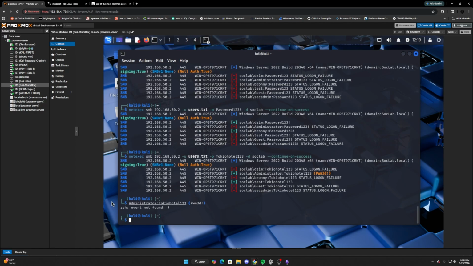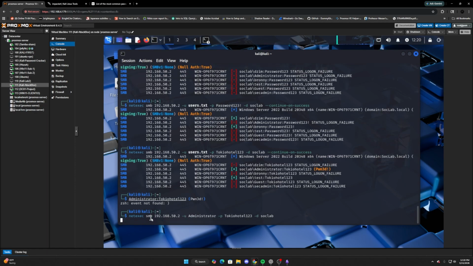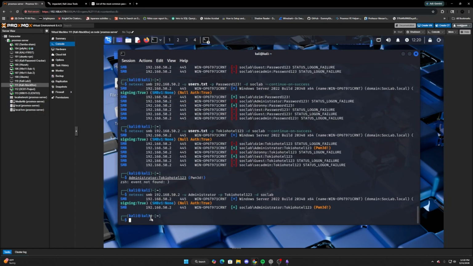So after discovering the admin credentials, I can then exploit the admin account. First, I'm going to attempt to log into the admin. So do that. And this, it says SMB. And of course it worked. It works.